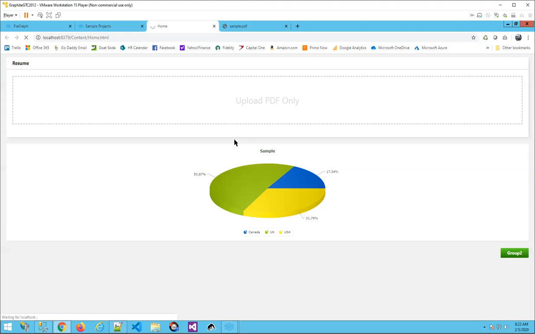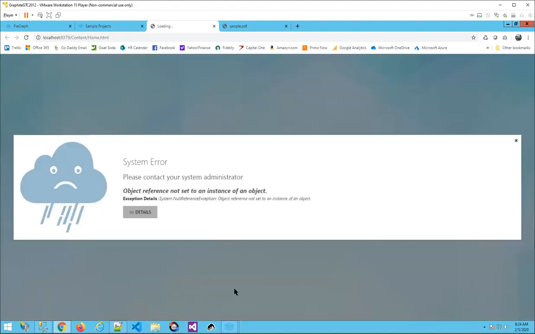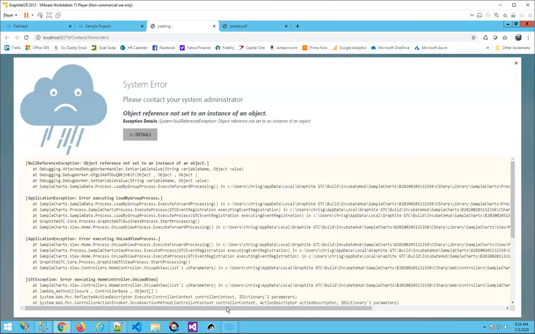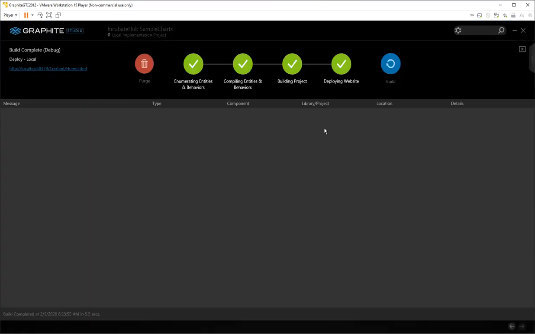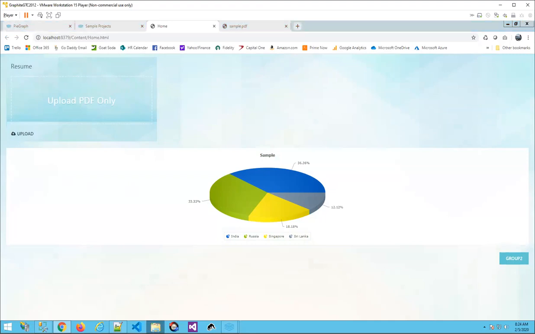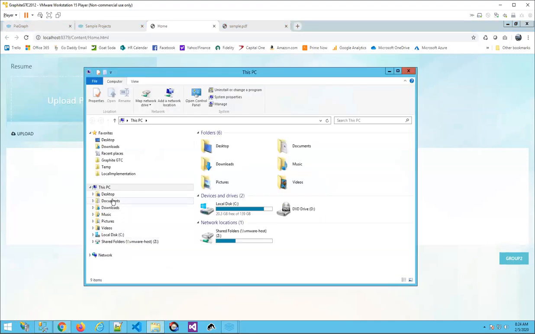Now, if you want granular control, one of the things about Graphite is, this is something that I want you to know. Suppose you have in debug mode, sometimes Graphite loses its connection to its debug processor. So if you get that error, simply push recycle. And there's your resized upload. Now, suppose you want granular control. You can do that as well.